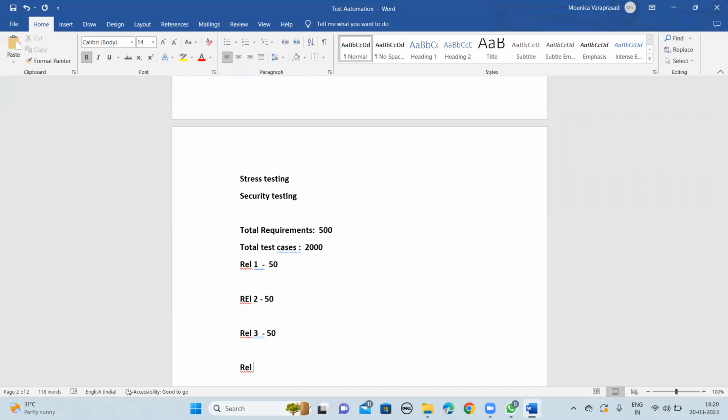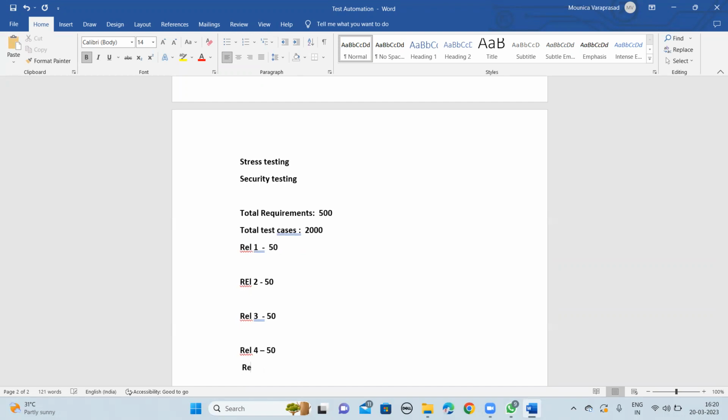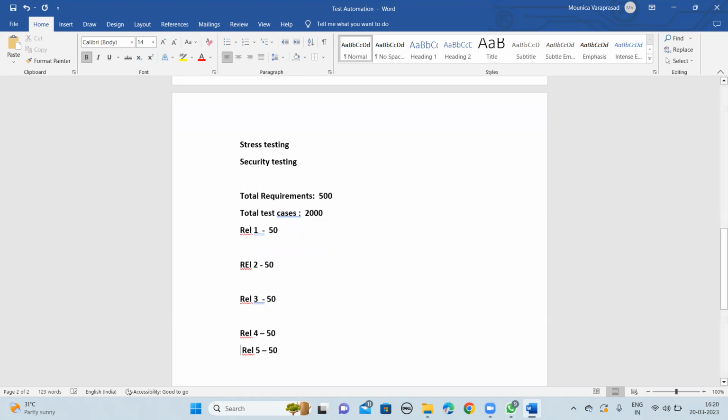Okay, guys. Release 4, another 50 requirements will be added, and up to release 5, another 50 requirements will be added. Guys, 50 requirements means how many test cases can we assume here? 200 test cases, right? See, each set of 50 requirements is new requirements. They will add new requirements to the application in every release. So 200 test cases.